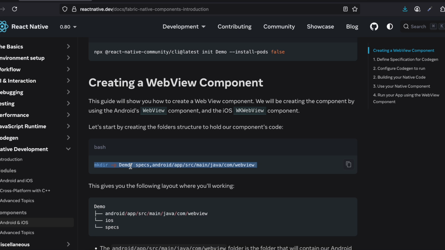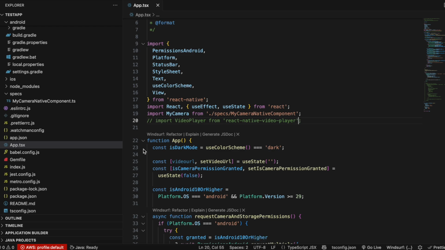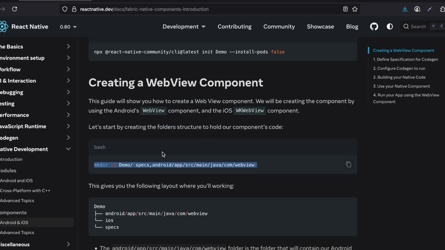So what it basically says is, let me check. Okay, so what it says is, it tells us to create a specs folder, and inside this, where all these things are present by default, create a web view folder. So in our case web view does not make sense, we will be creating a separate folder name.